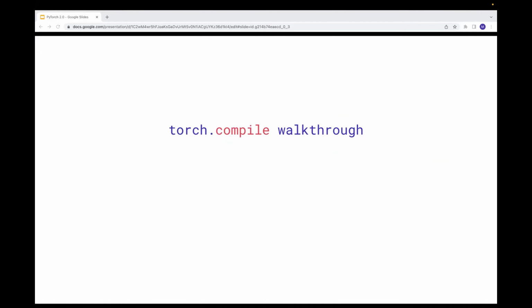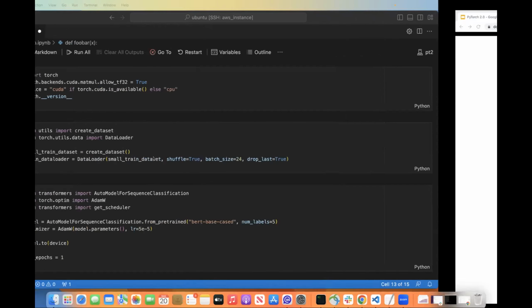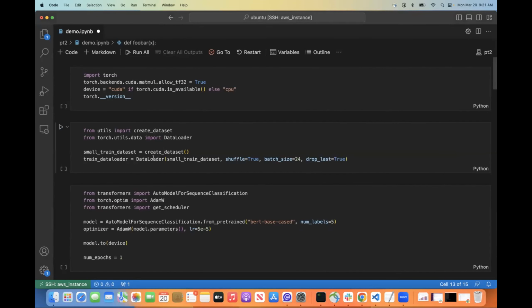All right, so that was the overview of the API. Let's now jump into a demo that I prepared. We'll just switch to my other screen here. Hopefully I can. All right, I hope you see the notebook that I have prepared.